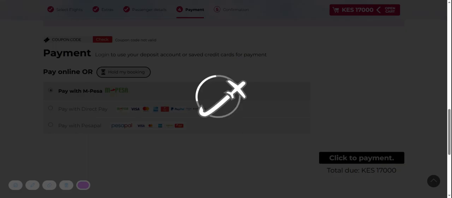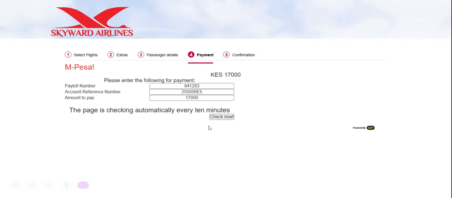So when you click on click to pay, it's now loading at a particular place where I'm just asked to pay via PayBill number, account reference number, and the amount to pay. So I pay now here, and then I confirm that I'm going to be available for the trip. However, I don't want to confirm that I'm going to be available for the trip simply because this was just for demonstration purposes. Now, this is how you book a flight with Skyward Airlines.